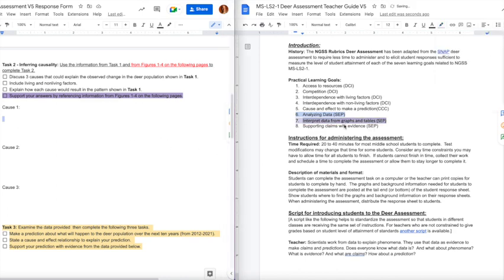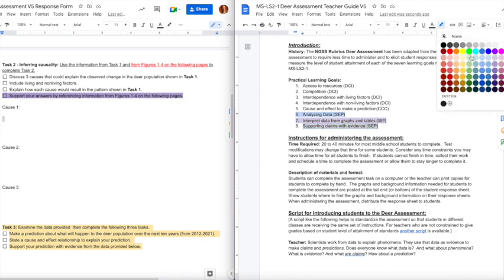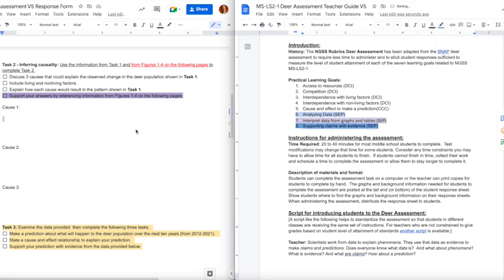And I also see here I have a learning goal called supporting claims with evidence. So I'm asking them to make a claim for cause 1, cause 2, and cause 3. And I'm specifically asking them to support that with evidence. So I'm going to highlight that again. I guess I'll use this color here. And I'll highlight this here. I feel like I went in a little bit dark there, but all right.